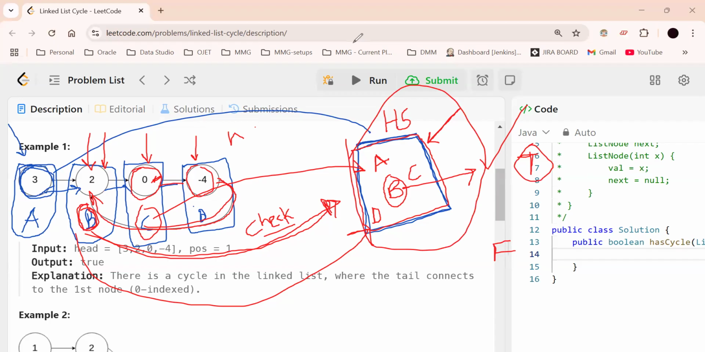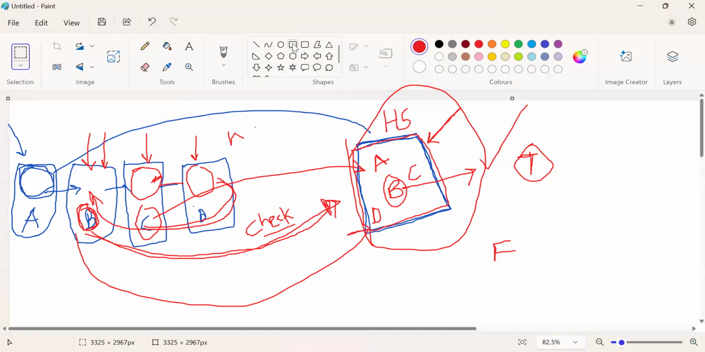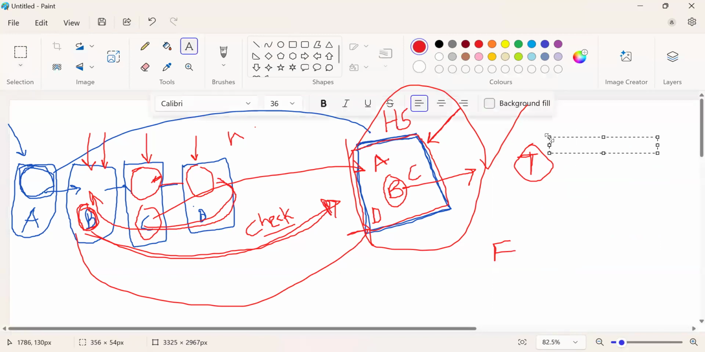So let me open and type this one. Let's type this one, guys. What was the first thing? Go to each node. After going to each node, what do I need to do? Check in the hash set.